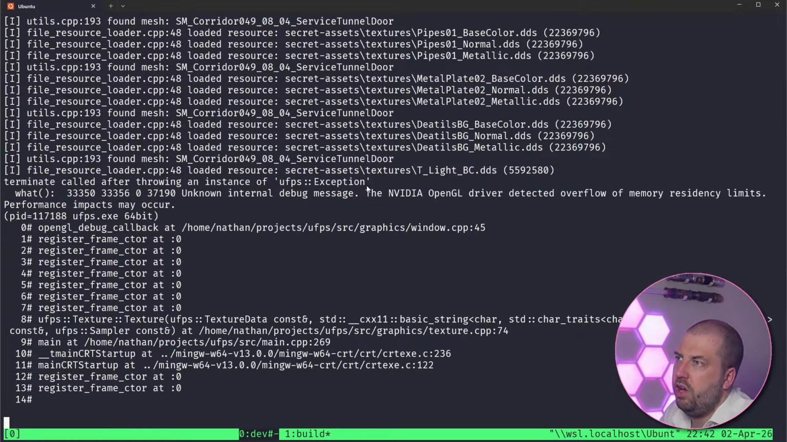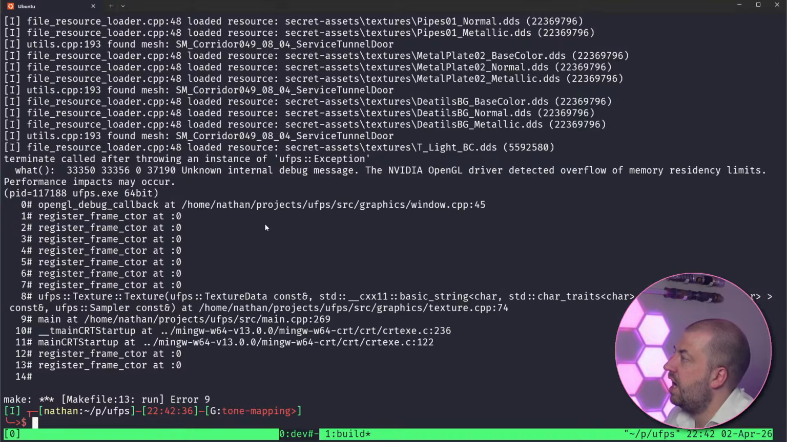Oh, nice. NVIDIA OpenGL driver detected overflow of memory residency limits. I assume I just cannot have all that data in there then. That's going to be interesting. I hadn't really considered that. I just assumed I'd be able to put everything into the graphics card.